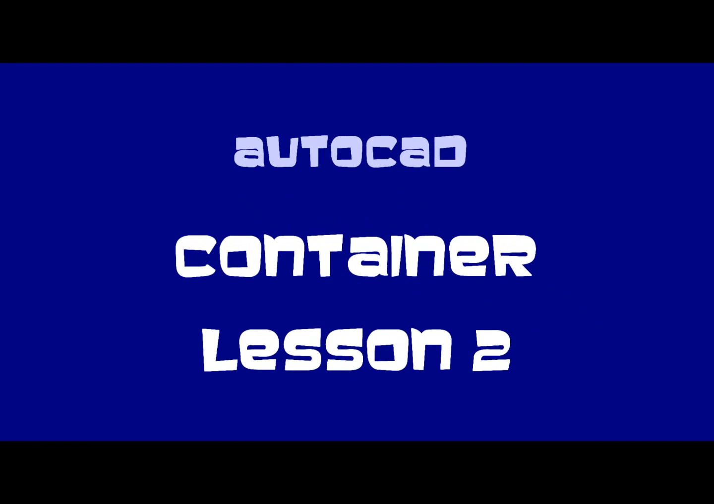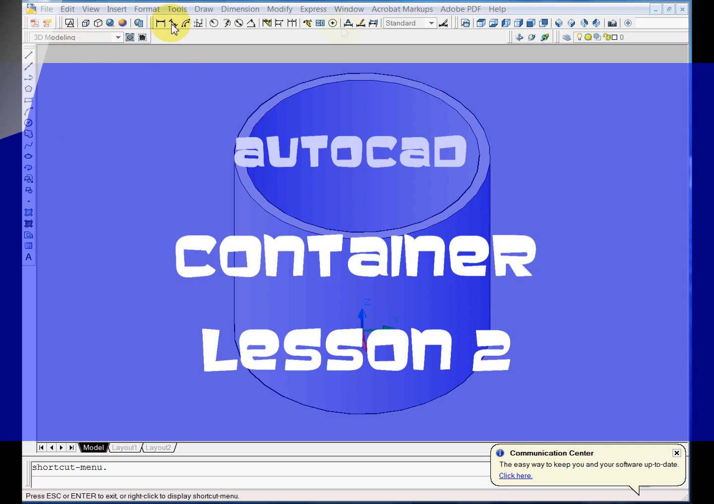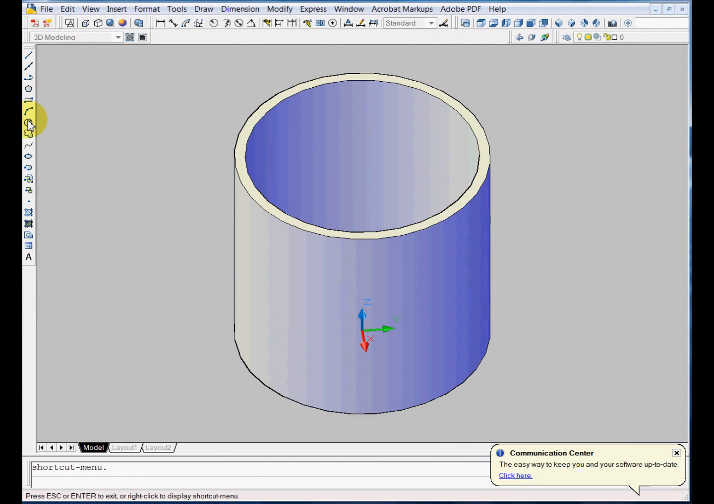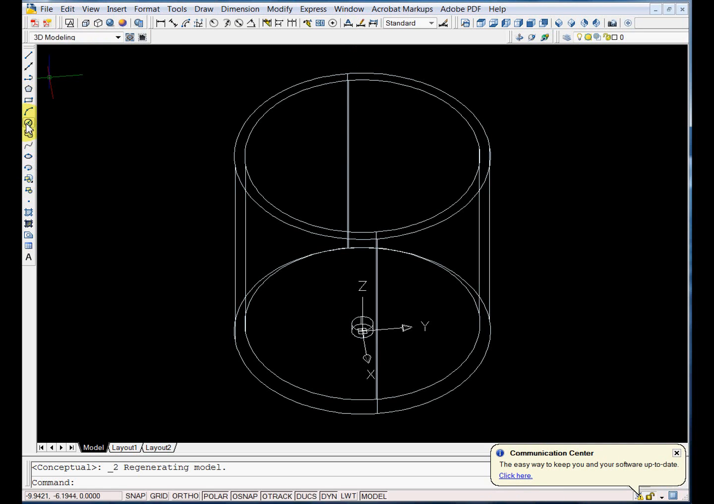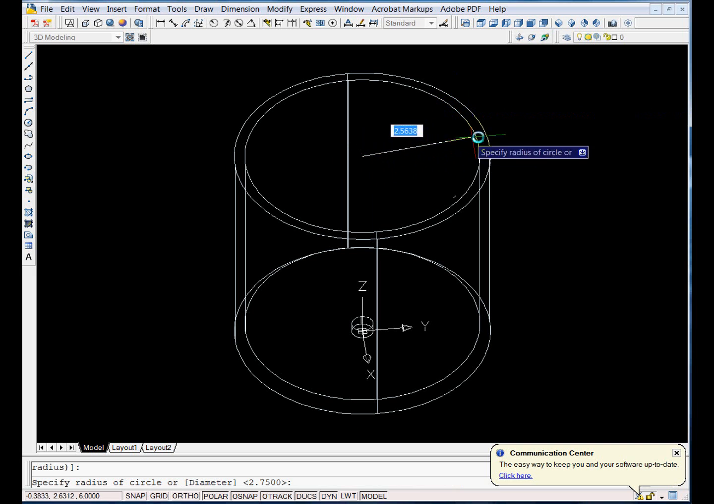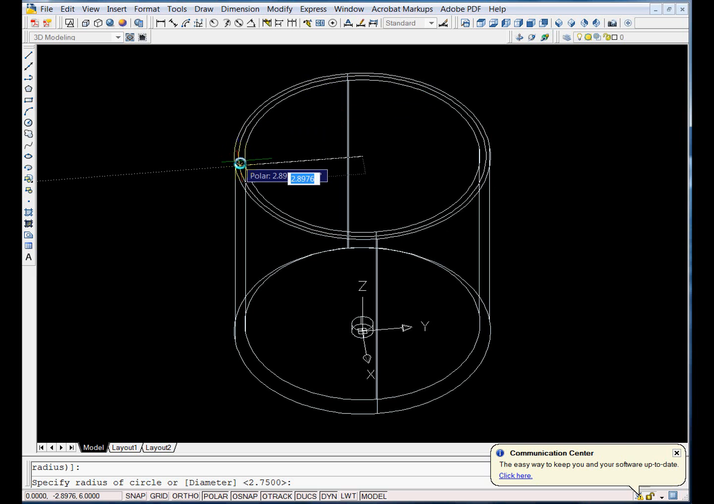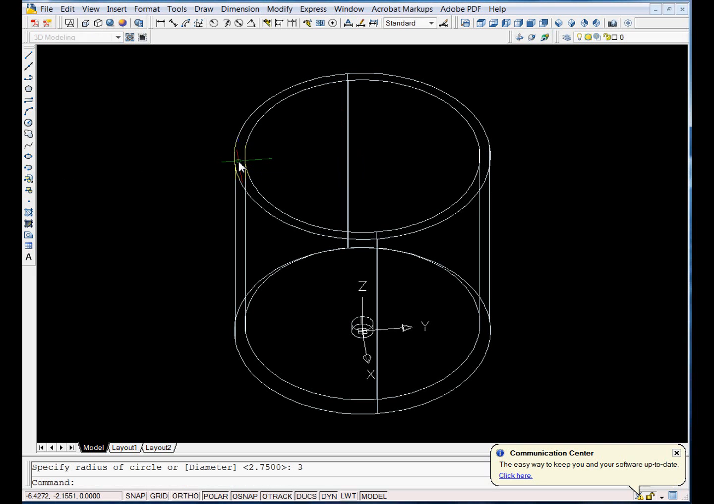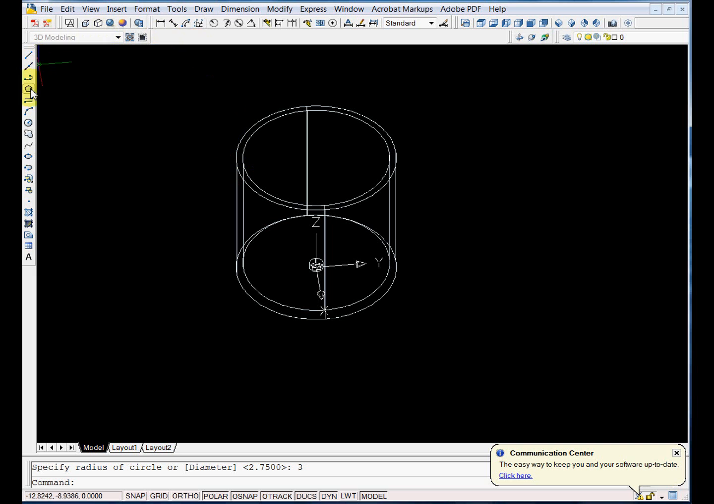In lesson 2, we're going to go ahead and put a cap, or finish the container. So we have a cylinder right now. Let's go ahead to the 2D with a black and white view, and then you should be able to snap right onto the center with your Circle tool. And we're going to go ahead and type in 3 for 3 inches. And so we've put it right on top of the other one.